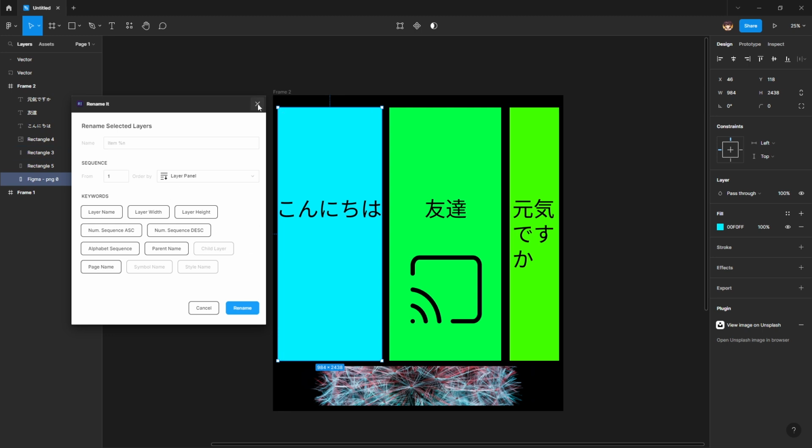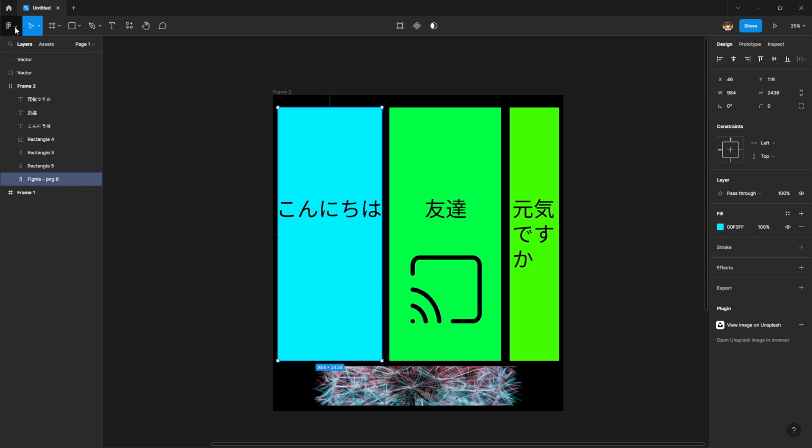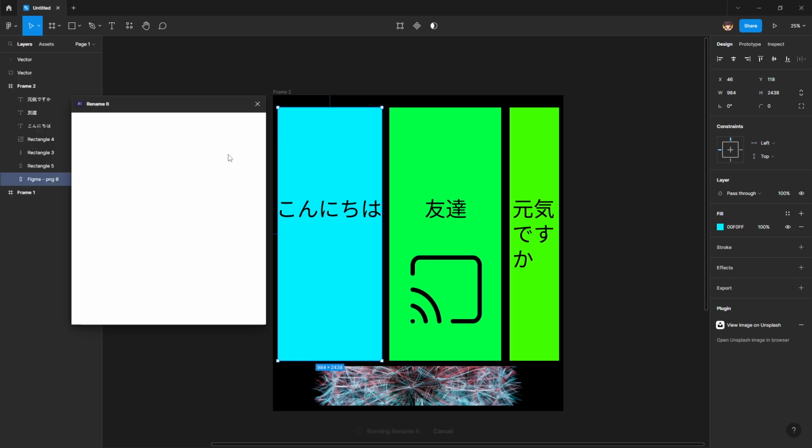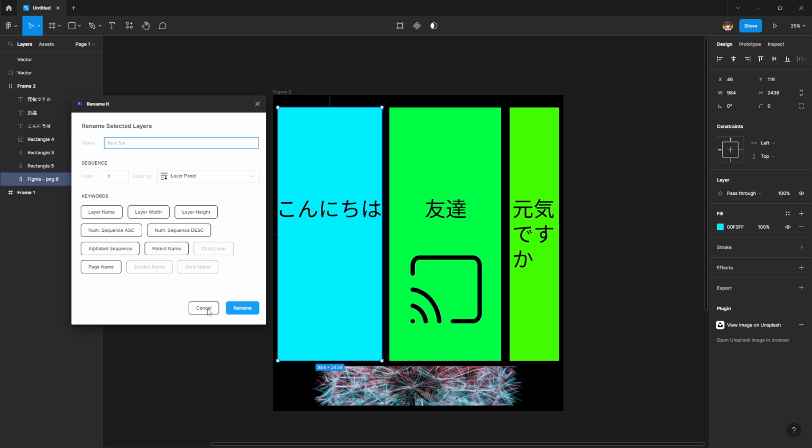To use it, there's another way. It's not simple as the other plugins. To use it, I have saved it in recents. You will know to find it using the search bar, but for me it's in recents that I have used it. To rename a thing, you just have to select it, then use rename selected and then you rename it. So here's the last plugin.